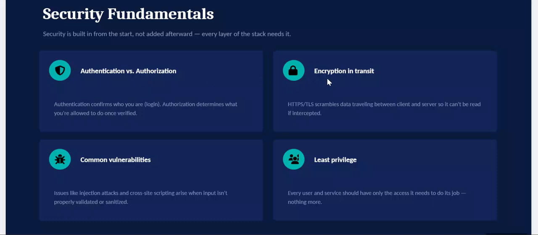And then the next one is encryption in transit. HTTPS/TLS scrambles data traveling between client and server, so it can't be read if intercepted. So what HTTPS and TLS do is scramble data that is traveling between the client and the server so that it can't be read.